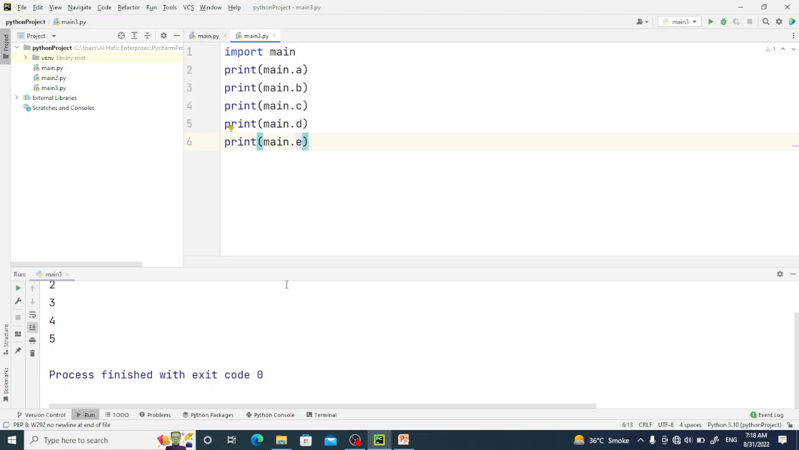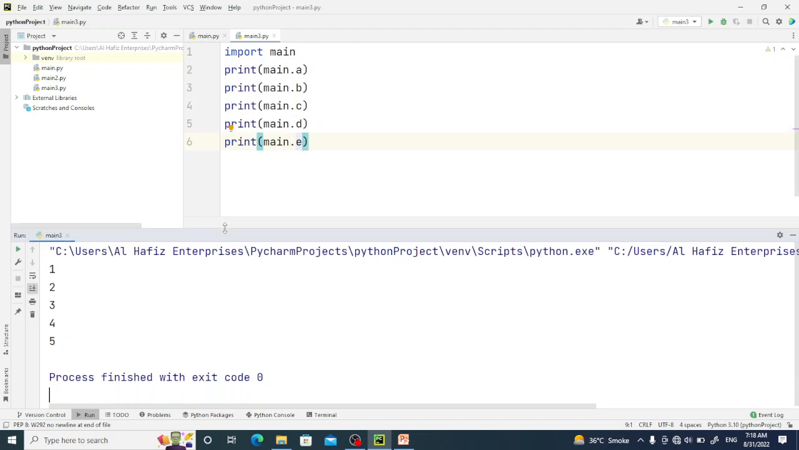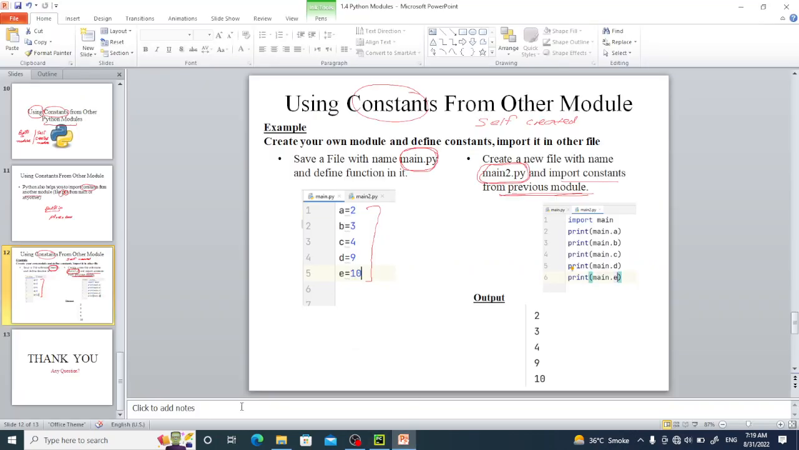So as soon as I run this file, you have seen that I have not stored the values of a, b, c, d and e in this file, but it has imported the constants from the previous module, which was main. So this is how this program works.